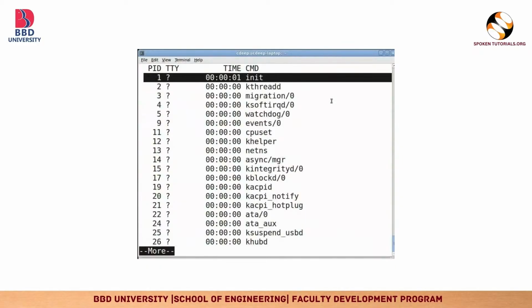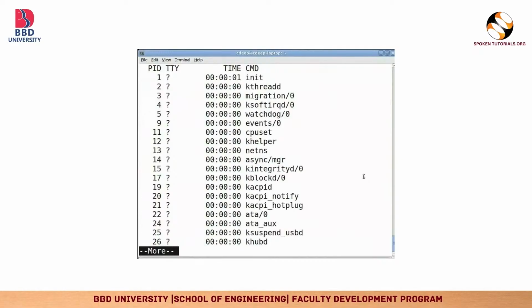The first process in this list is interesting. It is called the init process. It is the process from which almost all other processes are spawned. It has a PID of 1. To come back to the prompt, press Q.